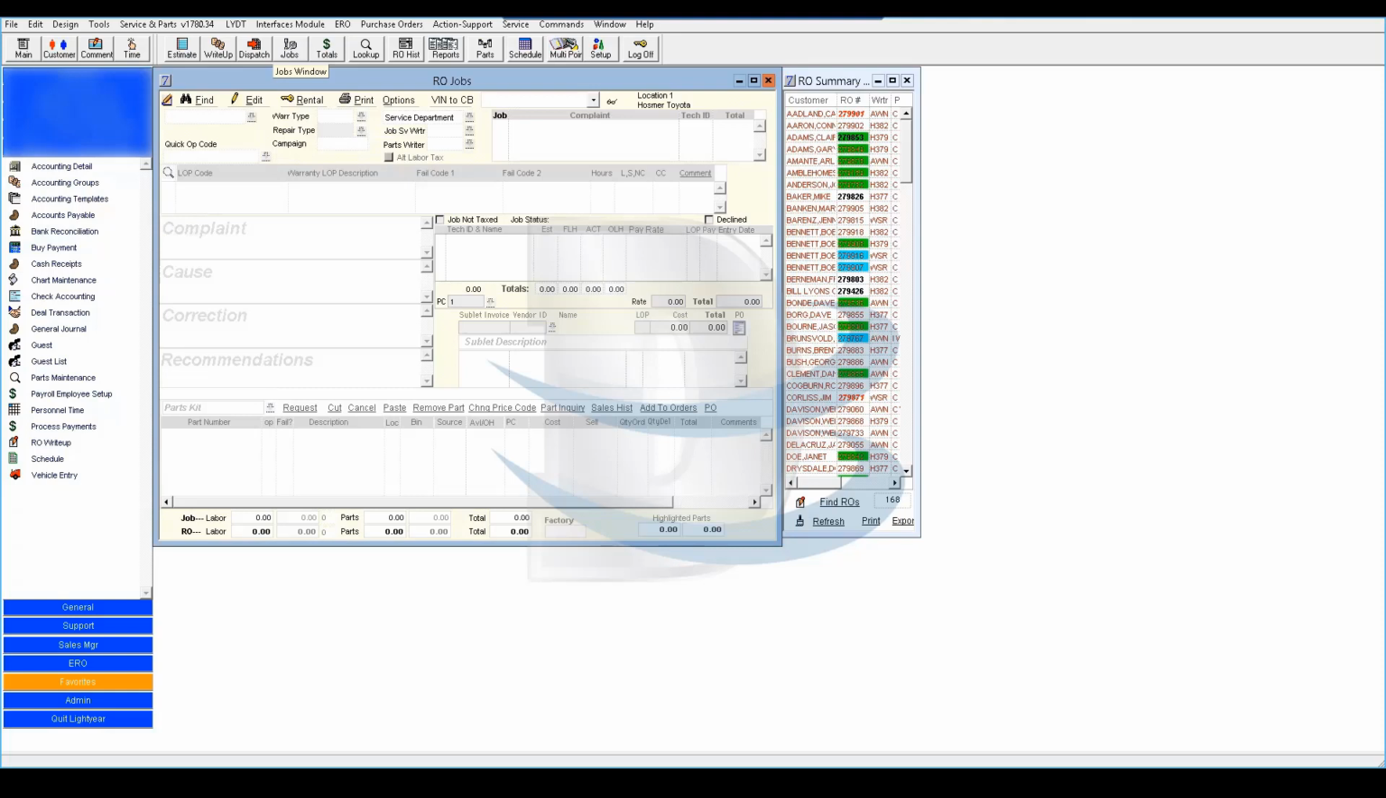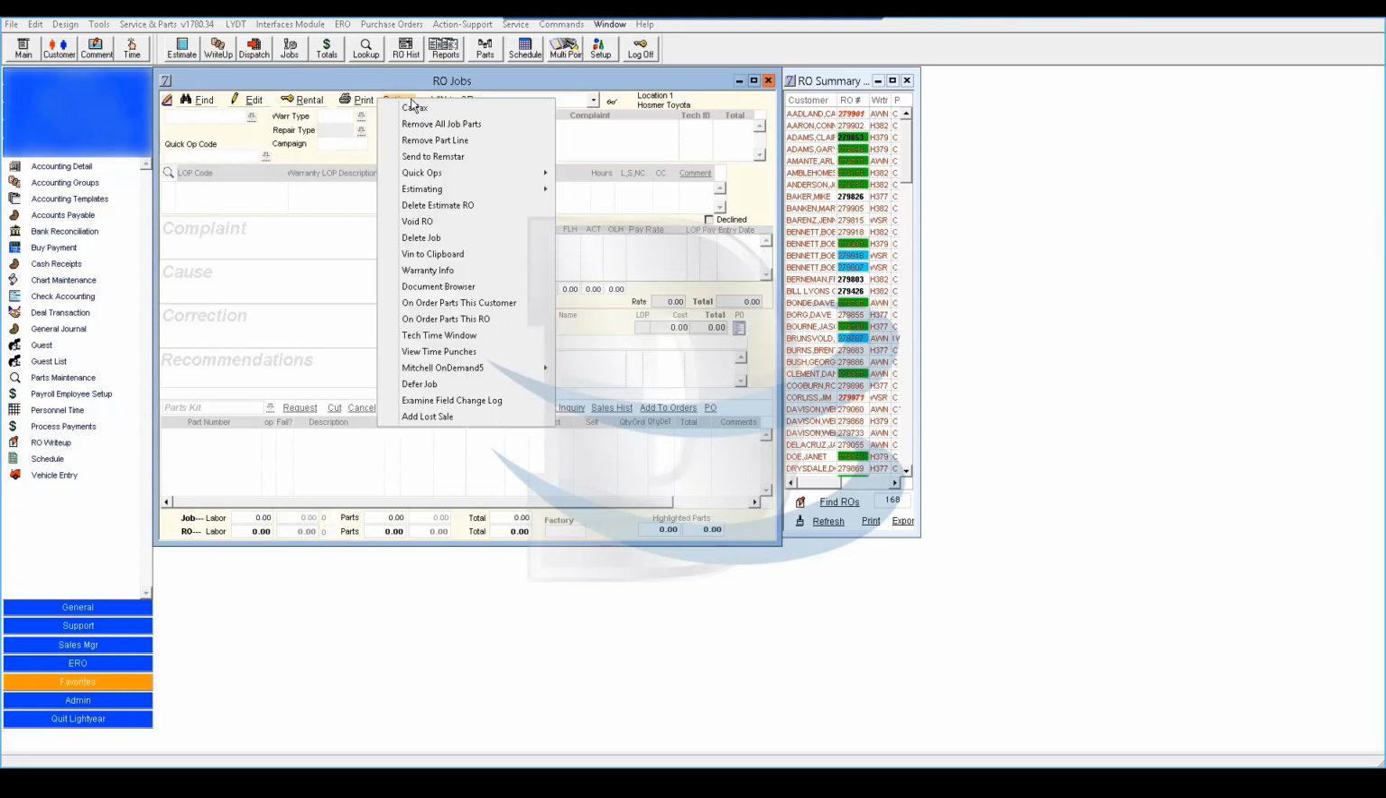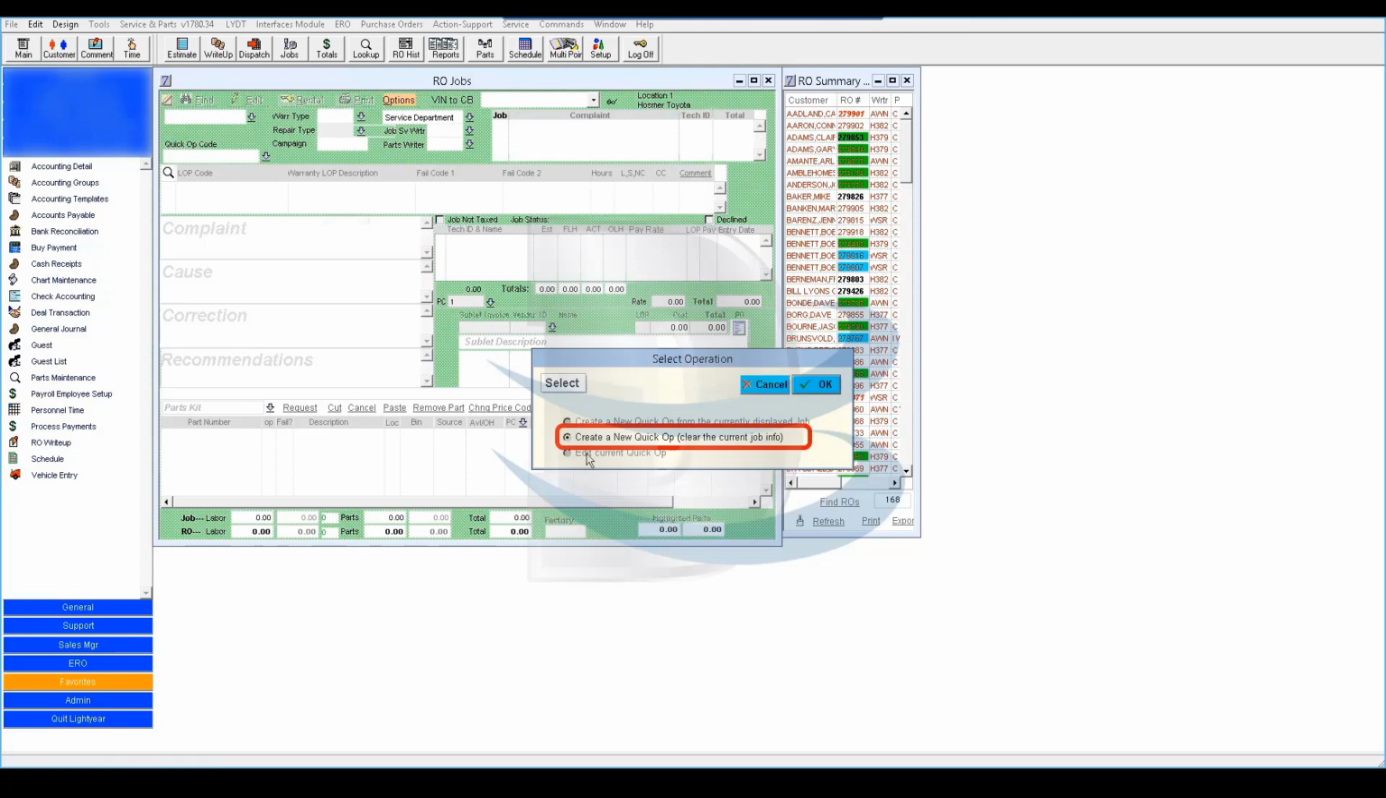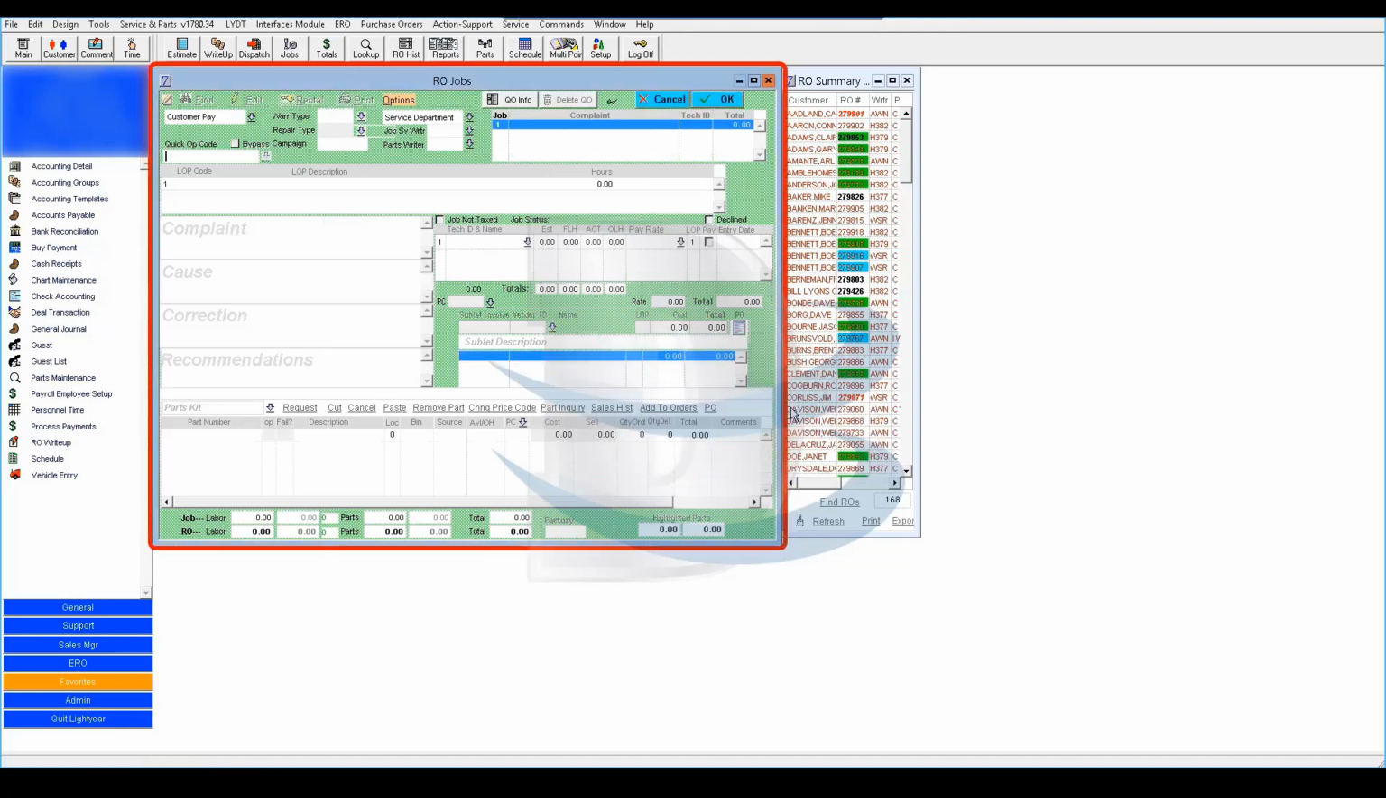From within this window, we are going to go to Options, go down to QuickOps, and then go to Insert or Edit QuickOp. The only thing available for us right now is to create a new QuickOp, so we are going to select OK. It takes us back to our QuickOp edit mode, and as you can see, everything is highlighted green in the background, letting us know we are in the process of creating a QuickOp.